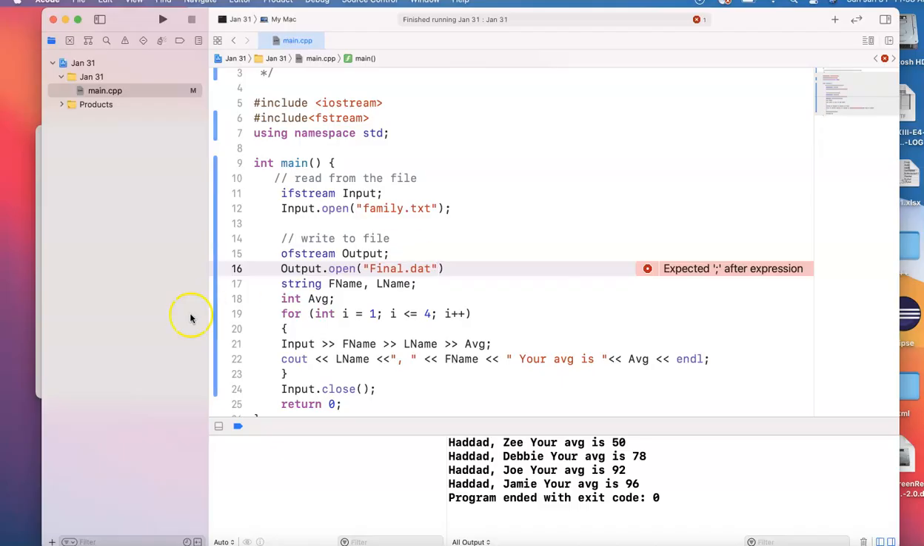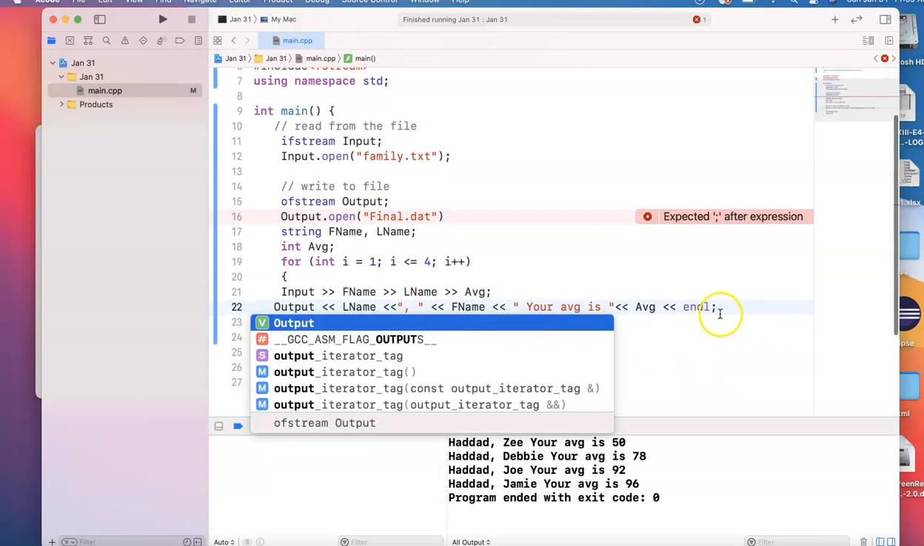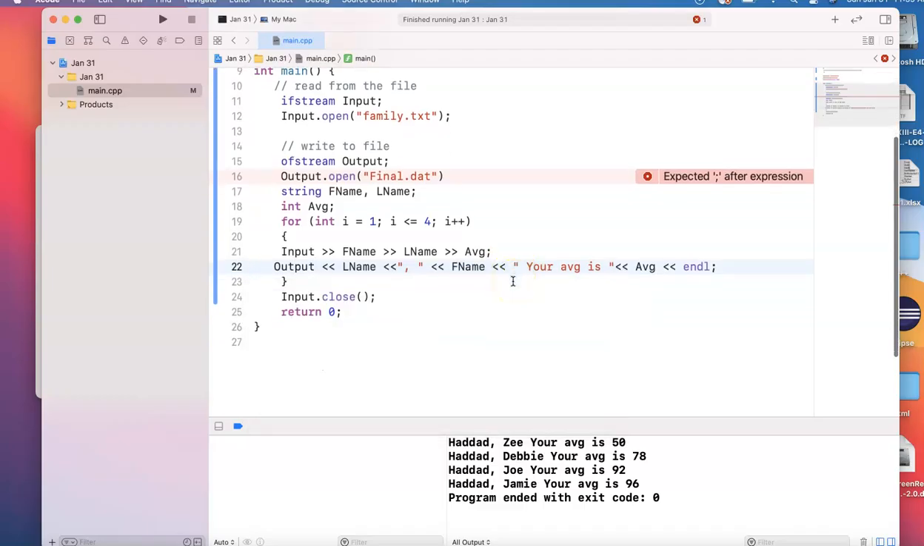So instead of writing this to the screen, see this one? That's going to write to the screen. What you write here is the name of the file, which is Output. Send to the output the last name, then a comma, then the first name, and go to the next line. And do it 4 times.